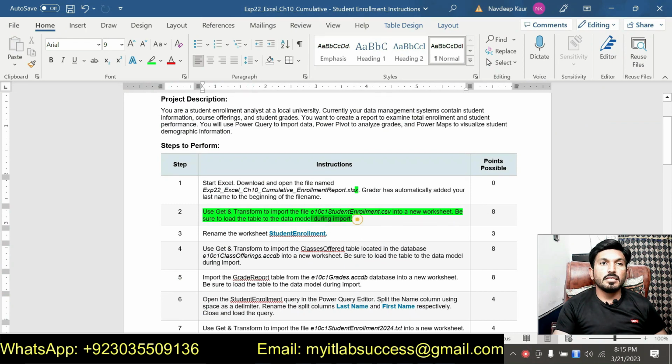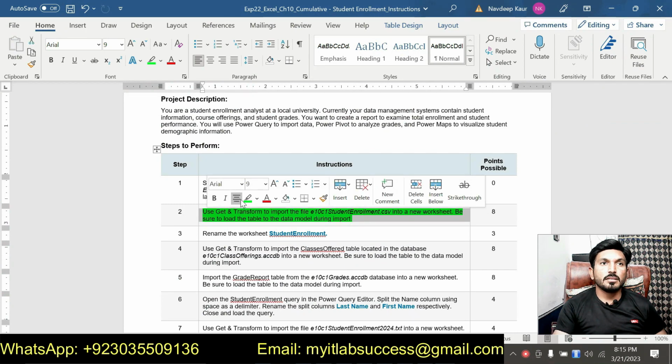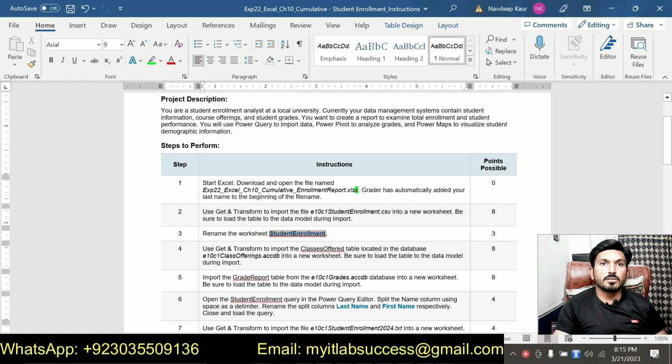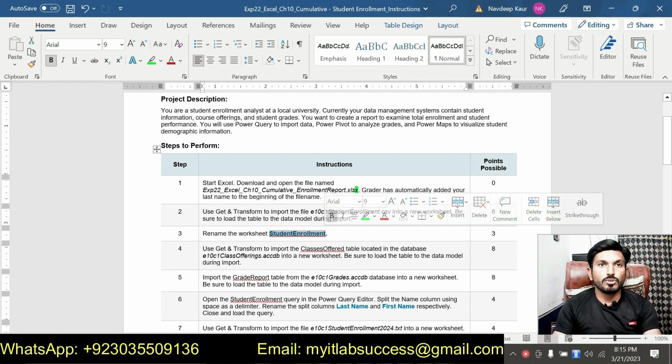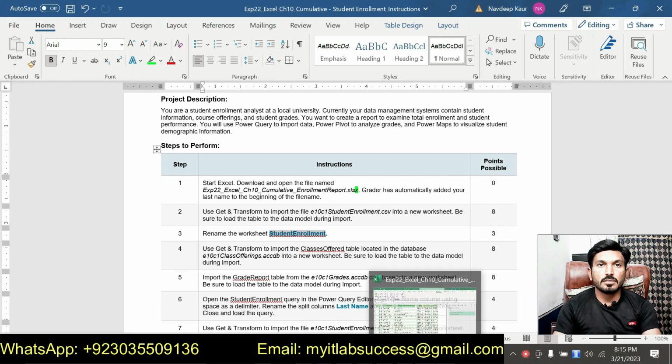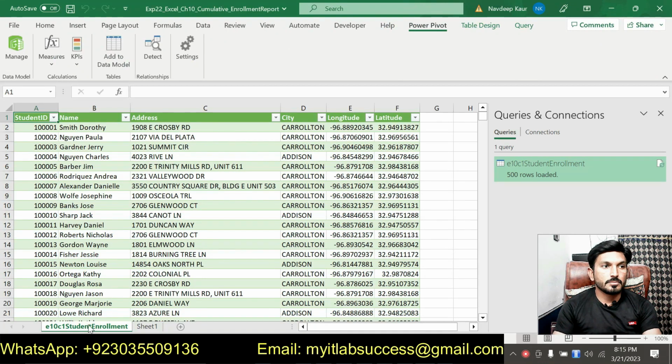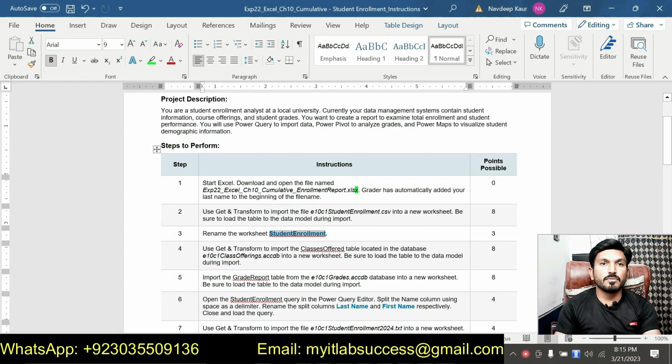Step number 3 is we are supposed to rename the worksheet. Our worksheet name is student enrollment. So we are supposed to rename the worksheet student enrollment. So we have renamed the worksheet and let's move to next step, that is step number 4.